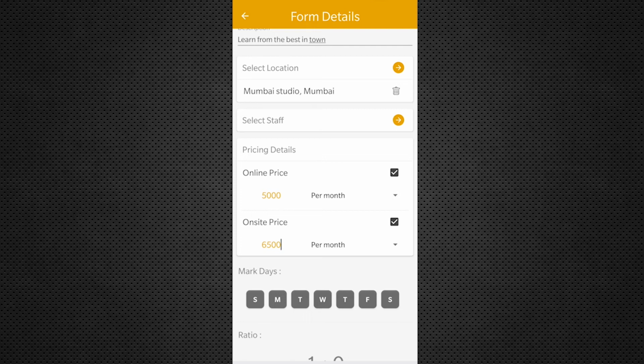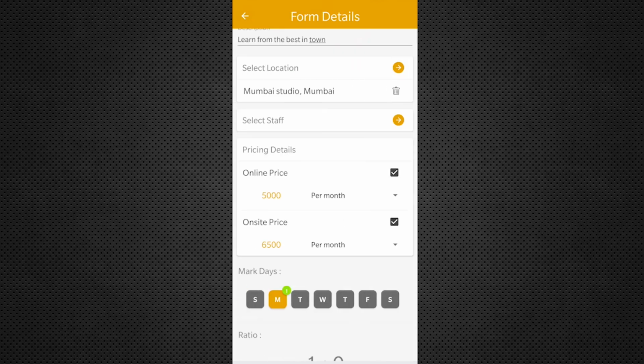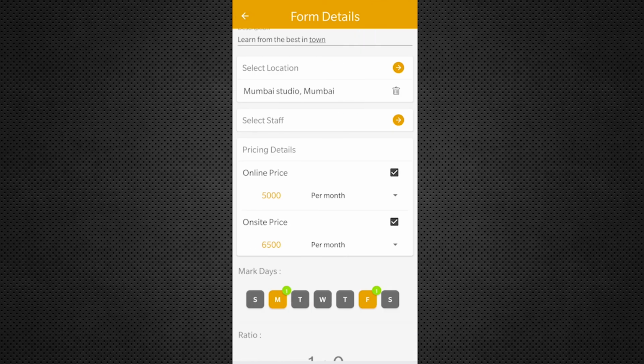Now, put your schedule for this entry, by marking the days for the entry. For example, I'm selecting Monday, 8 p.m. to 9 p.m. and then, Friday, 8 p.m. to 9 p.m. The entries created are by default recurring in nature, and hence you do not have to repeat the exercise of creating entries every week.